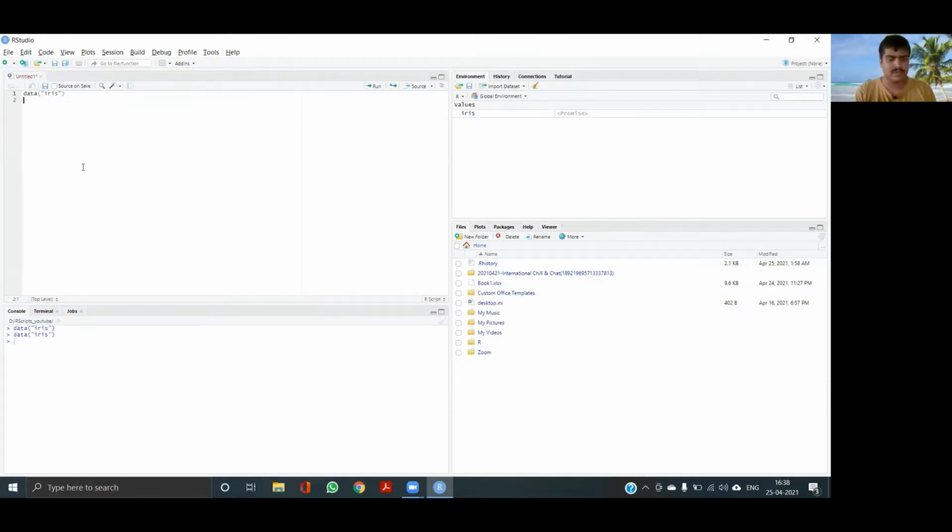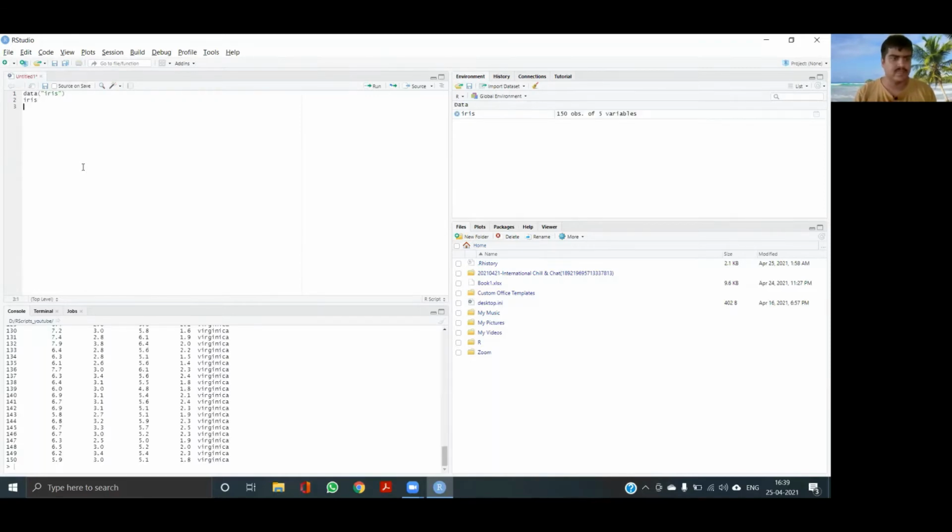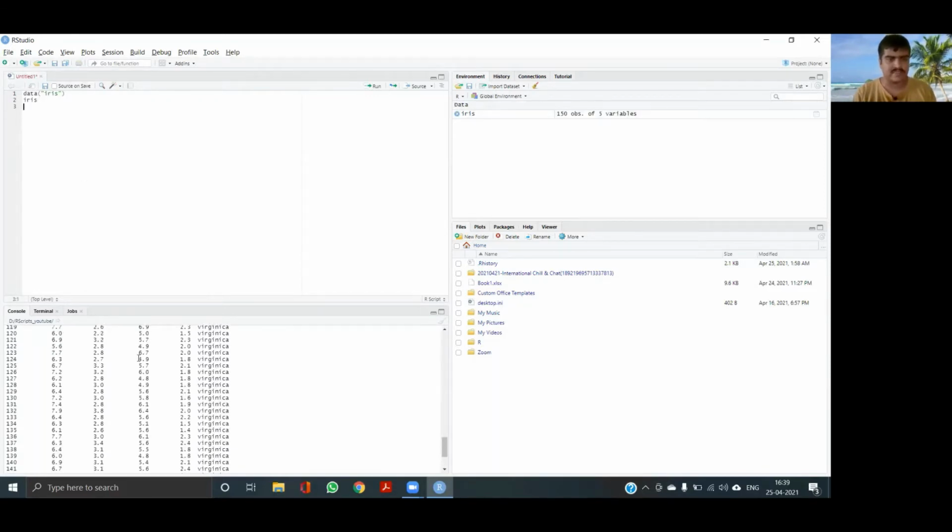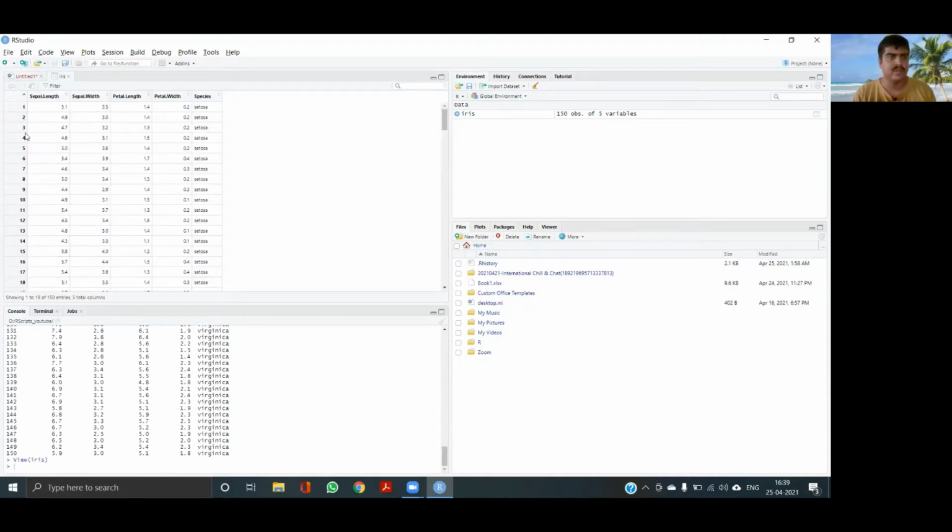Next, let me see what iris actually looks like. So this is what iris looks like. If you click from here itself, you can see in the data frame what it actually looks like. You have the five columns: sepal length, sepal width, petal length, petal width, and species.